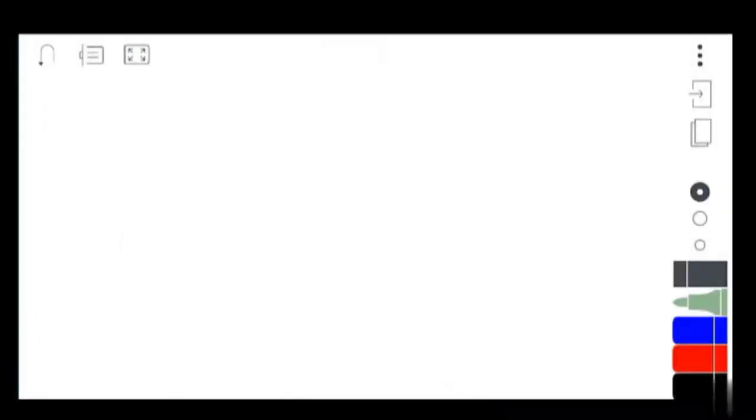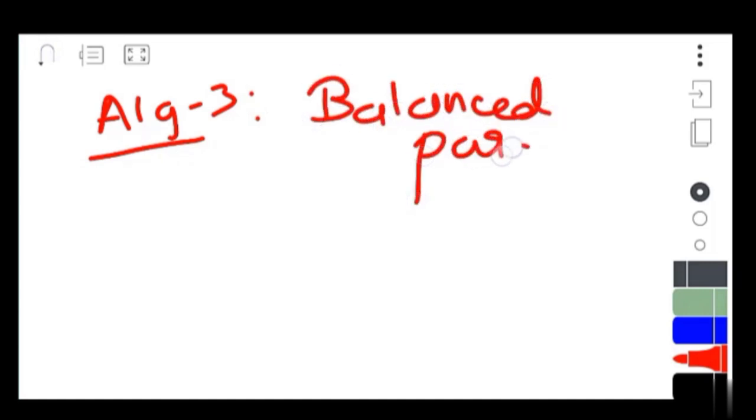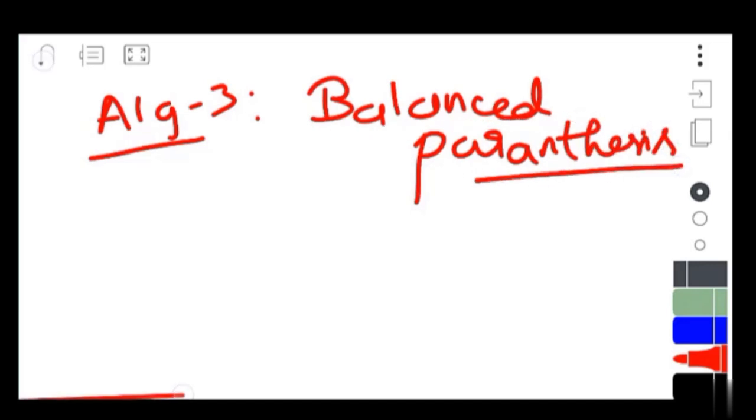Okay guys, let's quickly move on to algorithm number 3 in stack. This algorithm is called balanced parenthesis, or checking whether a parenthesis is balanced.